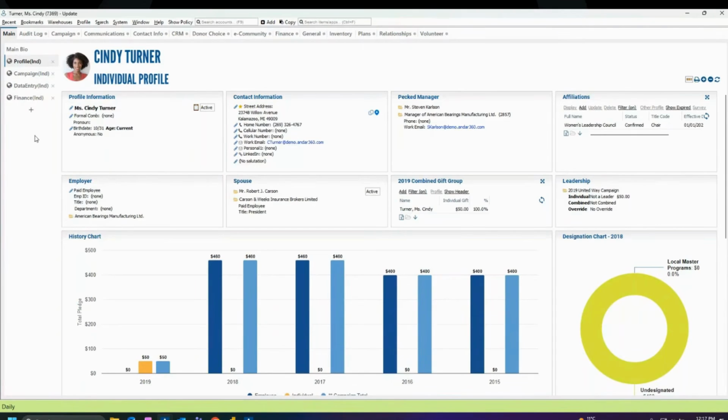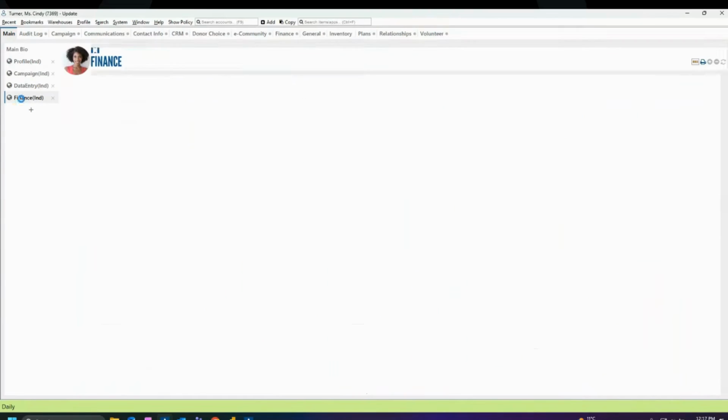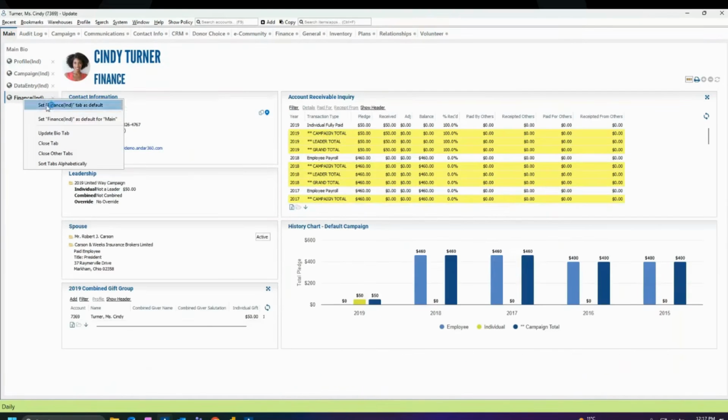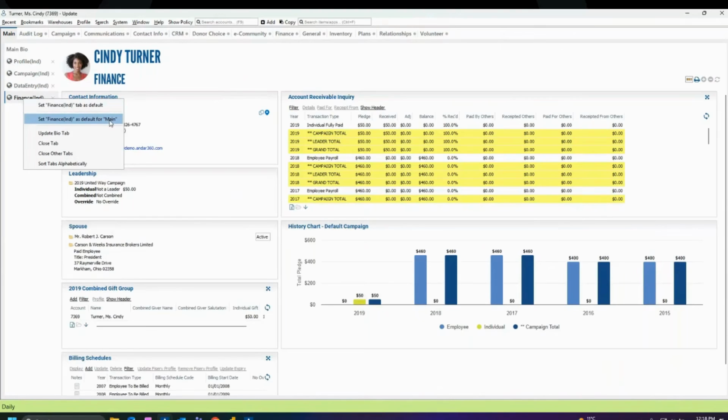So you may have 4 different BioTabs here, but the default one you want to open up as the profile one. If you're in finance and you want this one to open up by default, you can right click it and say set as default, and set as default from main. That ensures every single time you open up an individual account, you are seeing the finance BioTab, whereas your campaigners are going to do the same thing for their campaign BioTab. So different lenses for different roles.